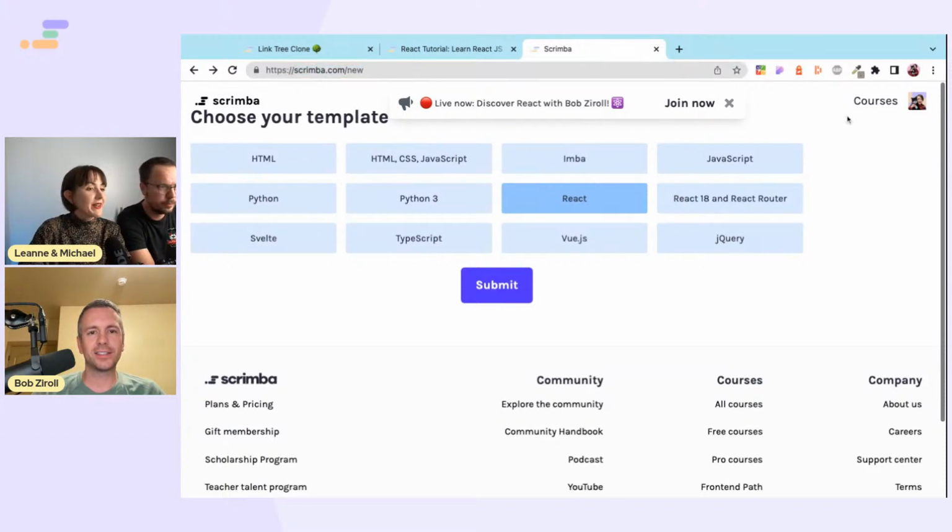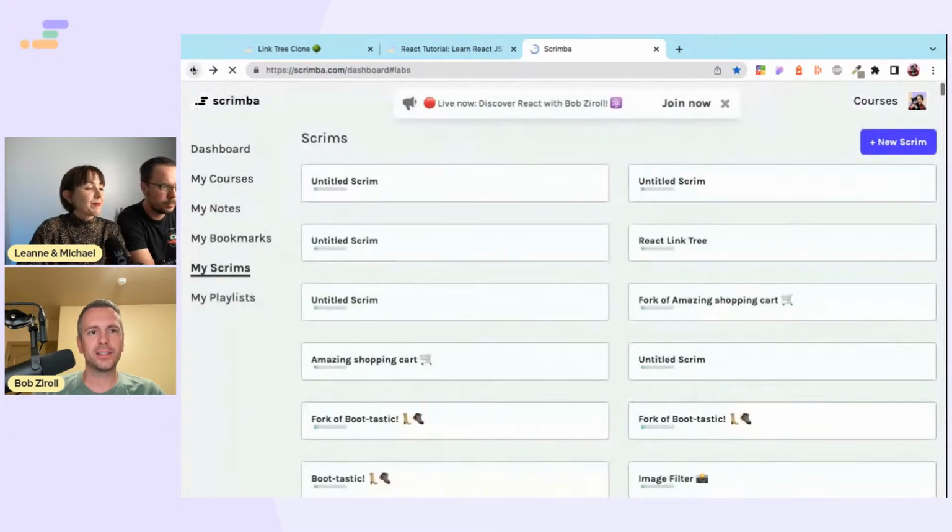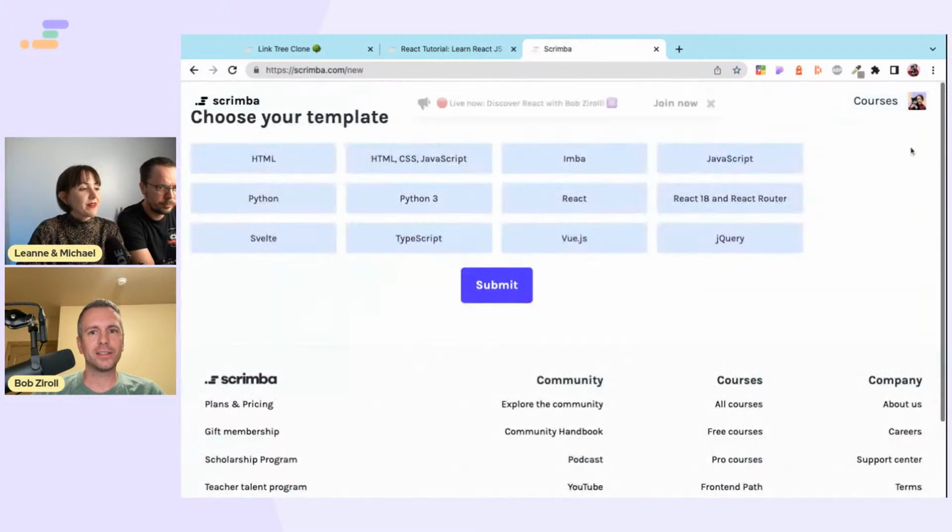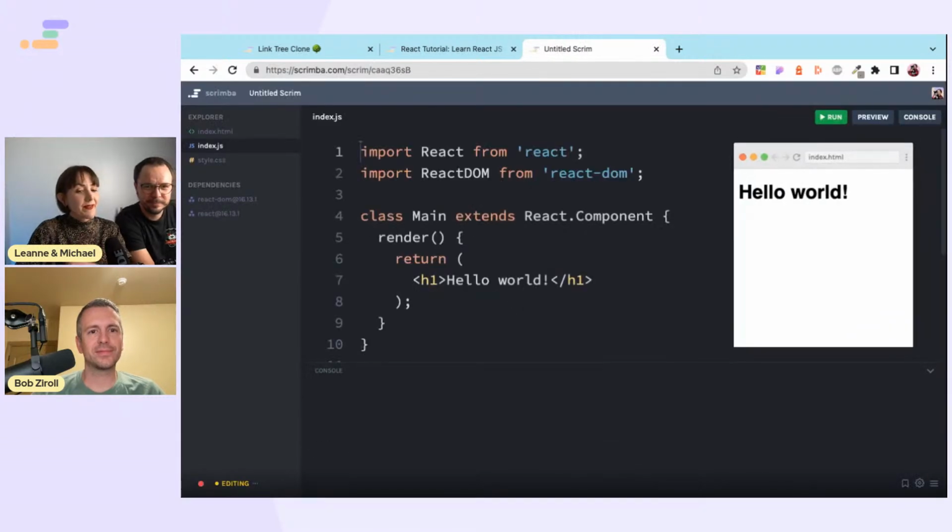So you go in here. Well, let's start from the beginning. Scrimba, new Scrim. And then we have, no, not JavaScript, React. There we go. Yay. But if you're not in Scrimba, there's various ways of adding it.